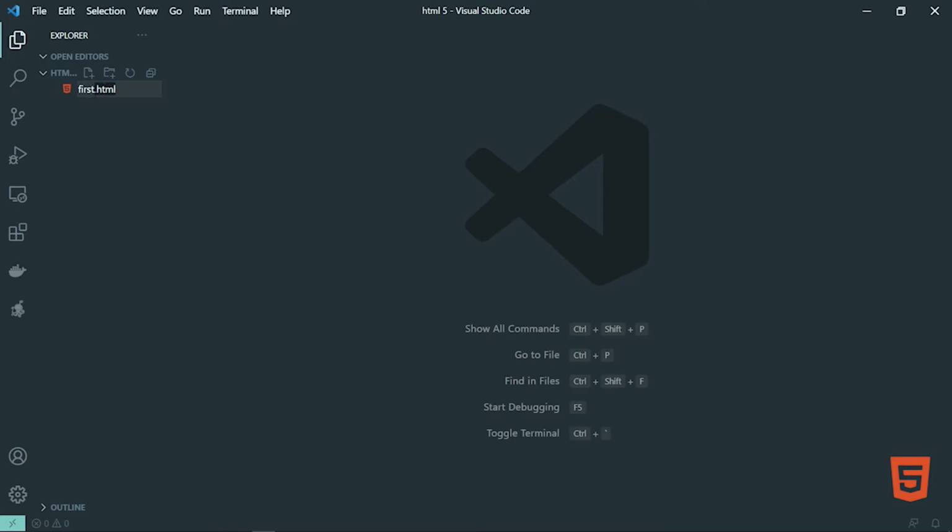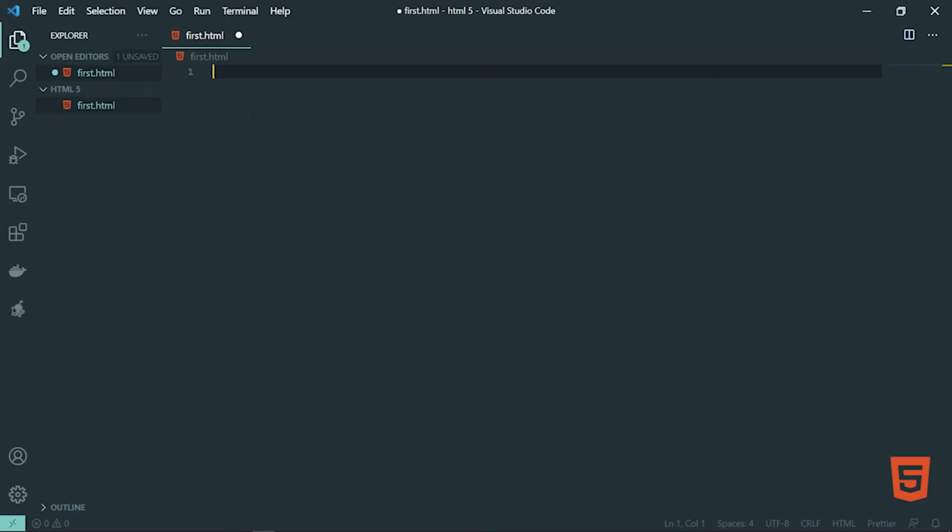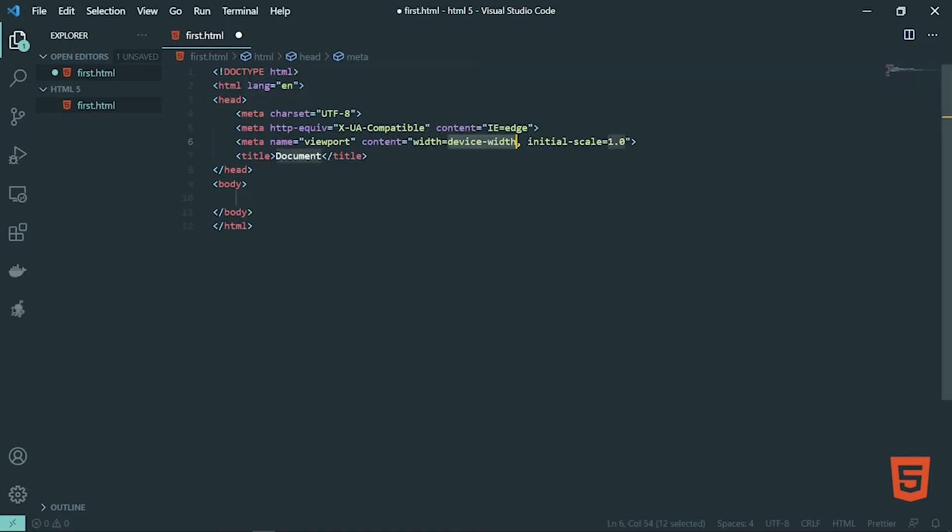An HTML file extension is .htm or .html. Now hit enter, and we have successfully initialized our first HTML file. Now we have to write the HTML structure to begin with. As I am working in an IDE, I will use exclamation mark plus enter, and it will provide us the HTML structure to go with.